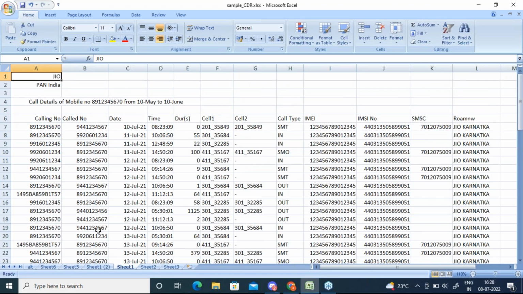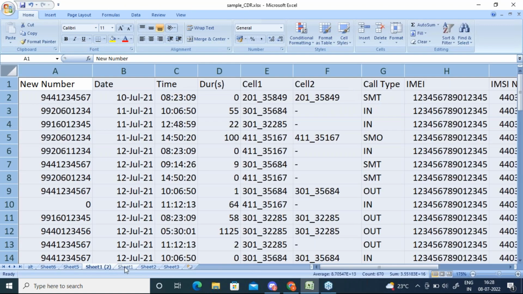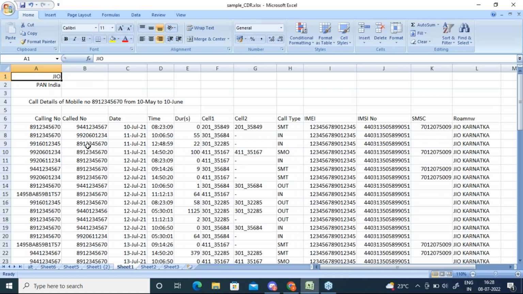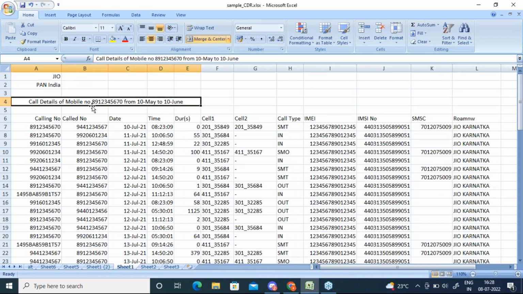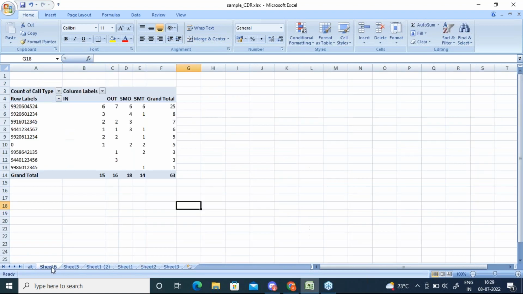What we have done here is apply the pivot table. I'll show you how exactly the pivot table can be used. If you apply the pivot table to this entire data, we just wanted to know, for this particular number, 8912345670, who has made the maximum number of calls, incoming or outgoing, or is there any number to whom this person has called? If you analyze this entire data, you will get this kind of list.